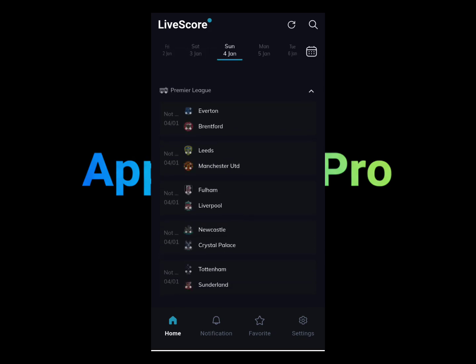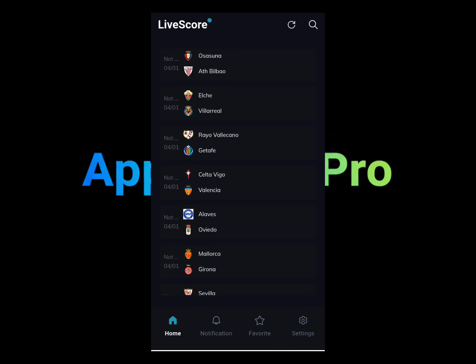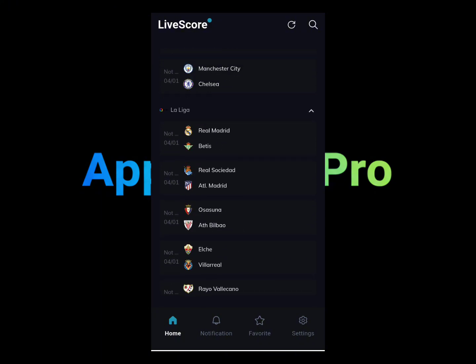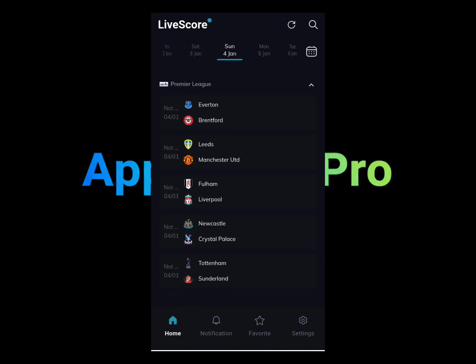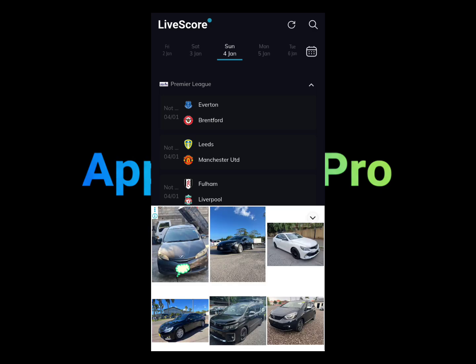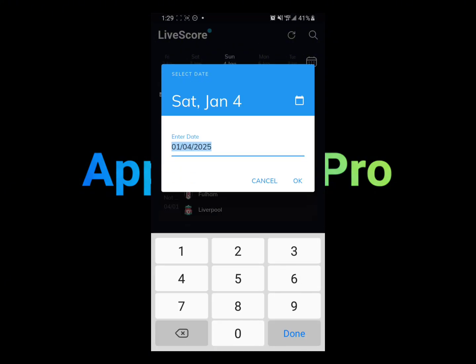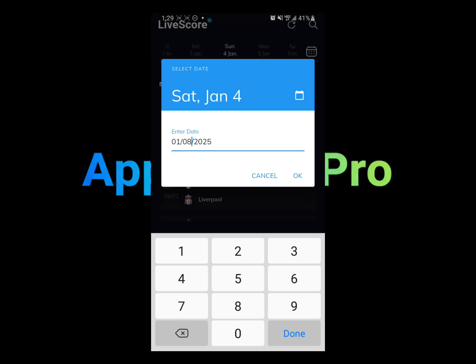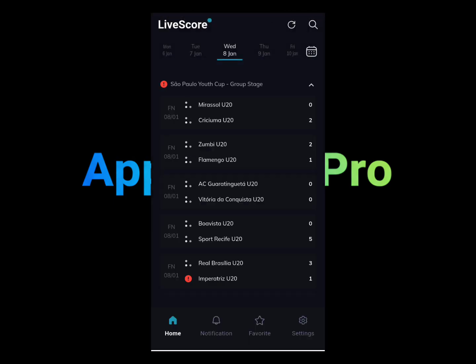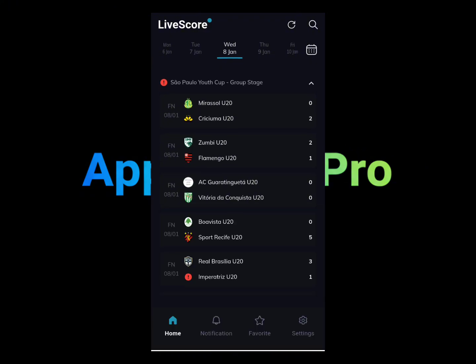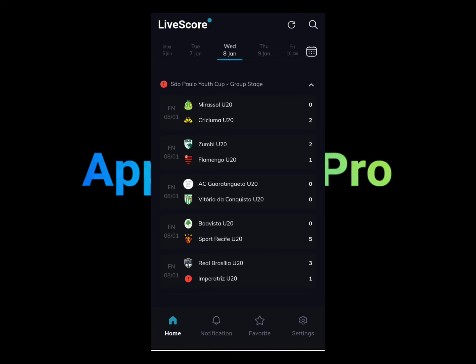This application pretty much shows you all of the features for the future and for the past. If they played in a match, all you have to do is tap on the calendar icon here. Once you tap on the calendar icon, you can adjust the time and go back to the date that you want, and it will show you the matches played in that specific league, as you can see there.